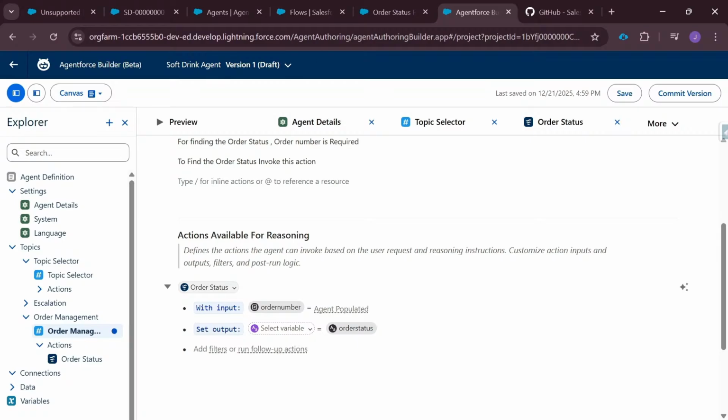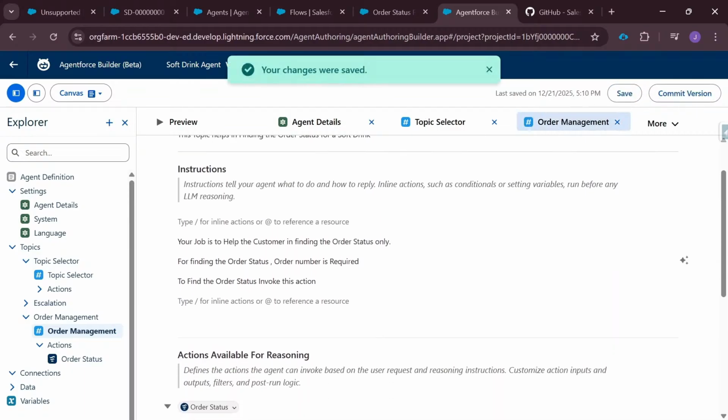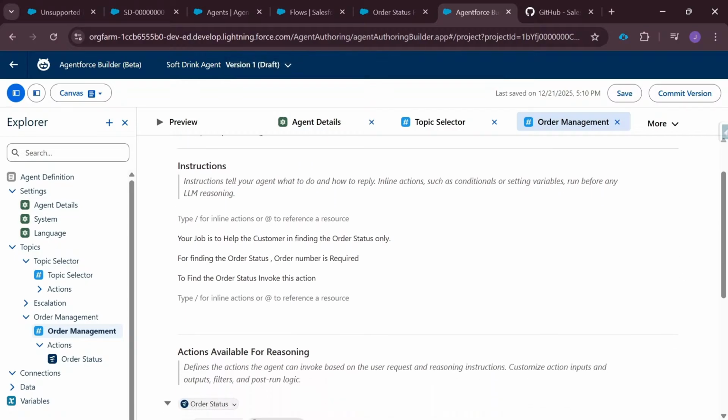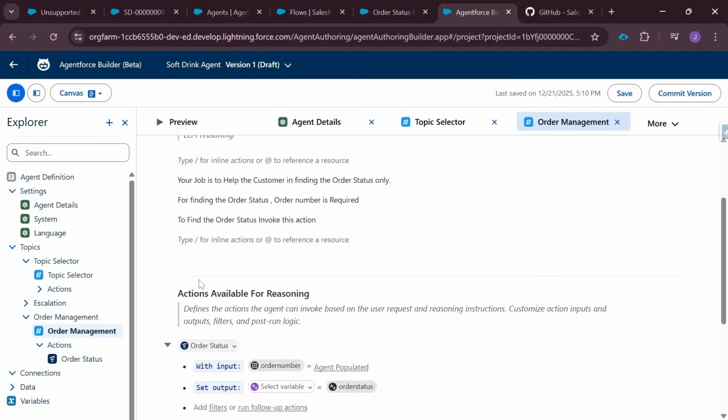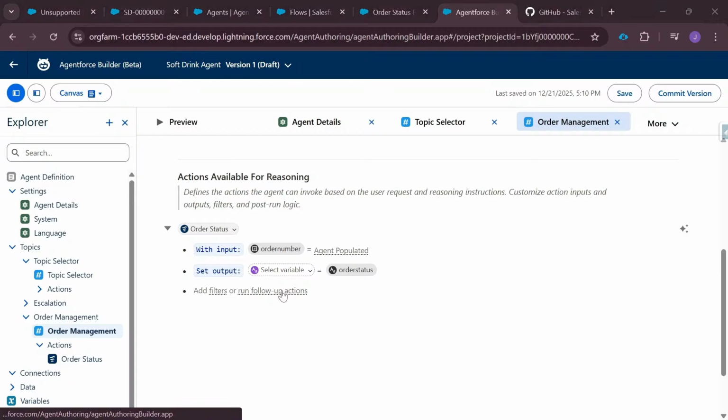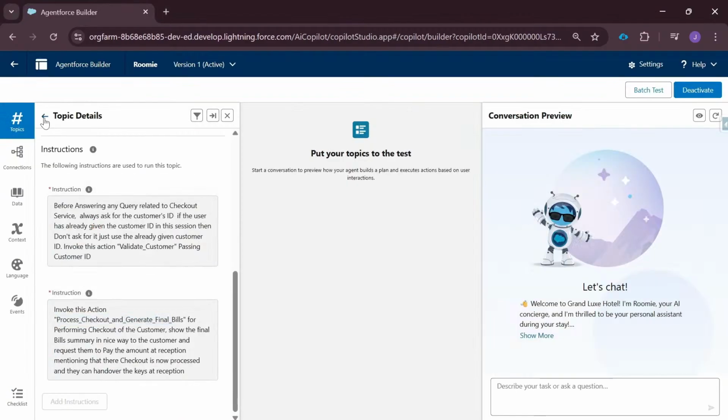This is just going to tell me the status. I'm not going to pass that status to the next action, or require it for further processing, so I'll keep it. Now with this, let me just save it, and here you will not see much difference. So now from here you will see that I have order management, this is the description, these are the instructions, and this is the action available. Now this structure where you have topic, instructions, and actions is very similar to how we used to create here.